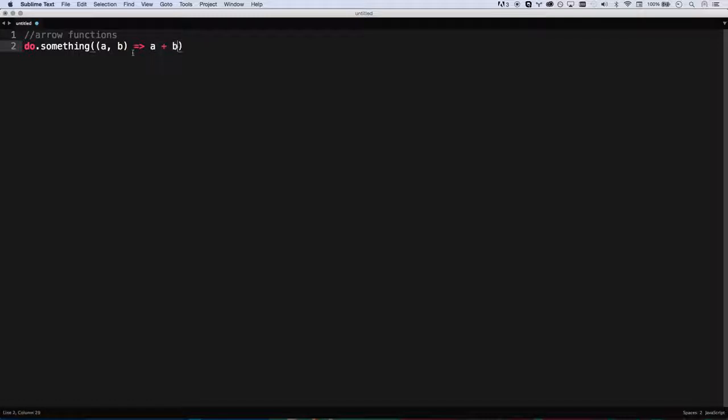So that's very cool. Also, if you're on a one-liner and you only have one argument, I can drop these parentheses and I can just return A plus 1 or A plus plus. So now it's gotten a lot cleaner.